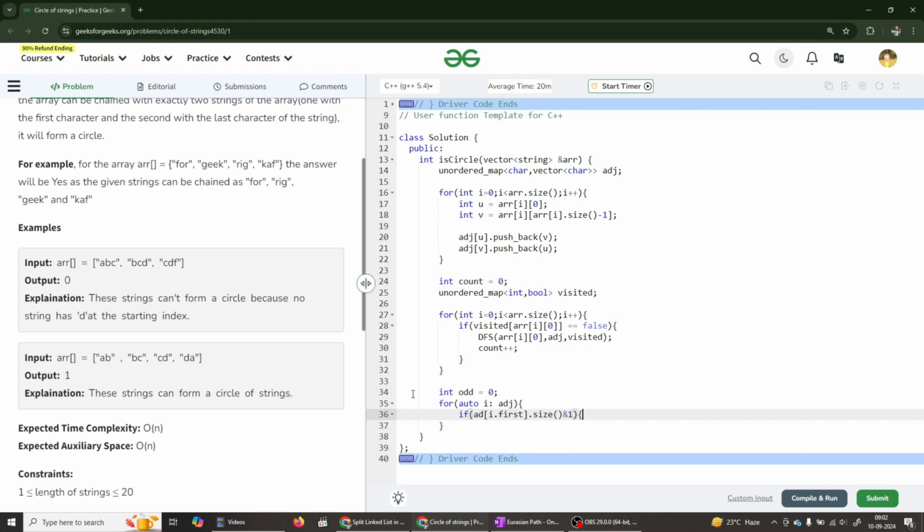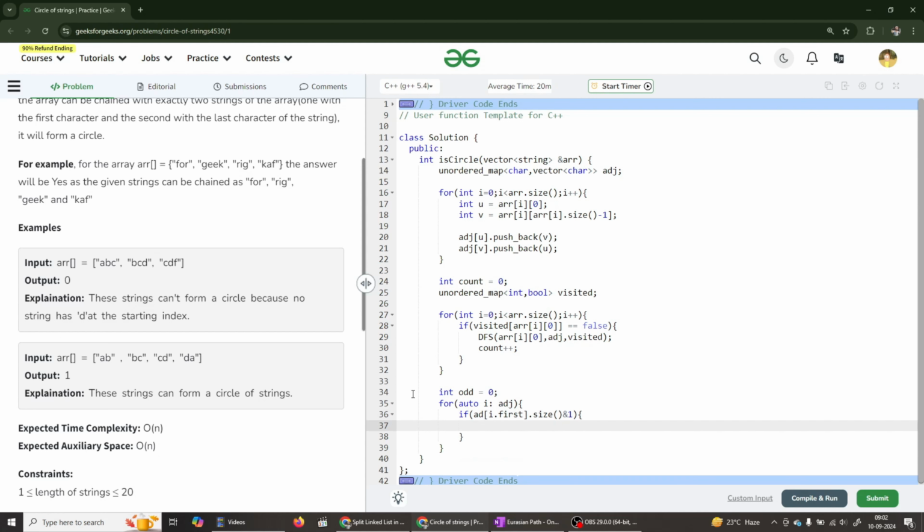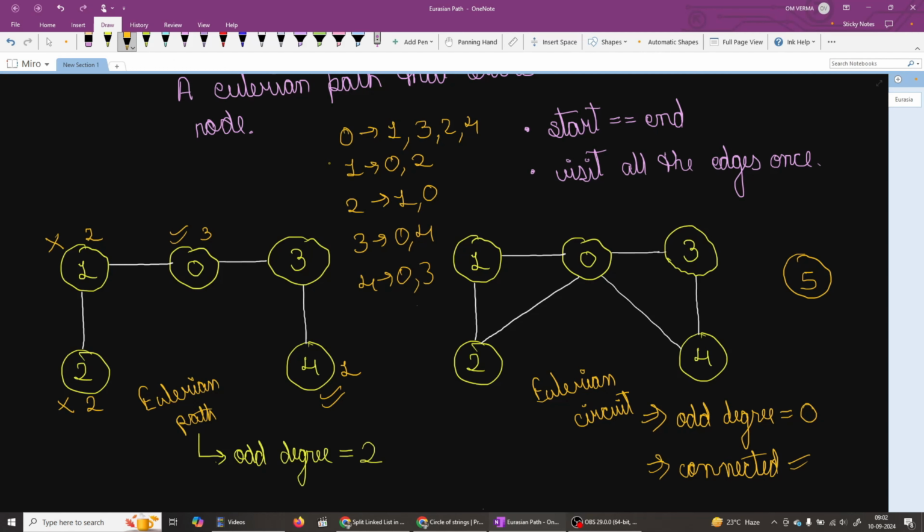Let me write this condition. I'll explain what I'm doing. So odd plus plus. In the adjacency list, what is stored here is 0, 1, 3, 2, 4. Okay, clear? This is char, this is vector of char, this is char, and this is vector of char.